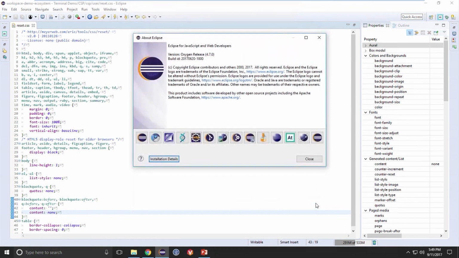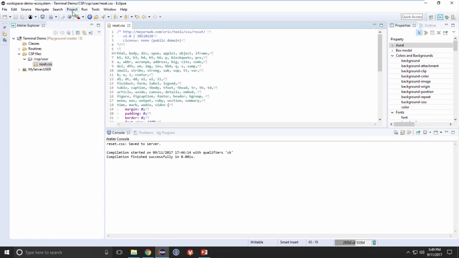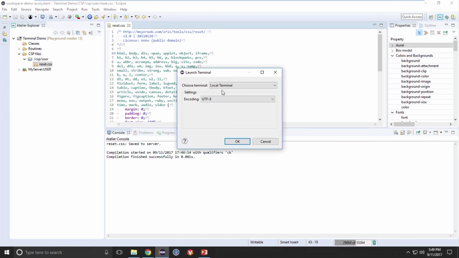So we're going to close this. Now we're going to go to actually using the terminal. So here's the icon. I'm going to click Open Terminal. It's going to ask me what kind of terminal I want to open. I haven't configured a terminal to my Caché yet, so I'm going to show you how to do that. It's really quick.